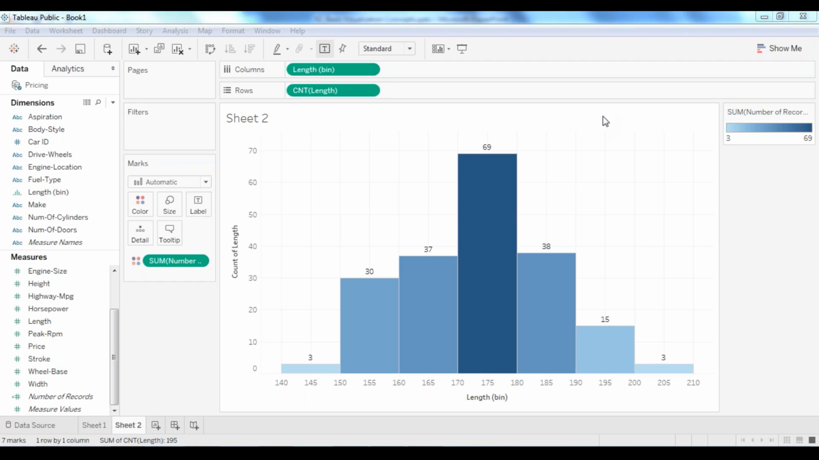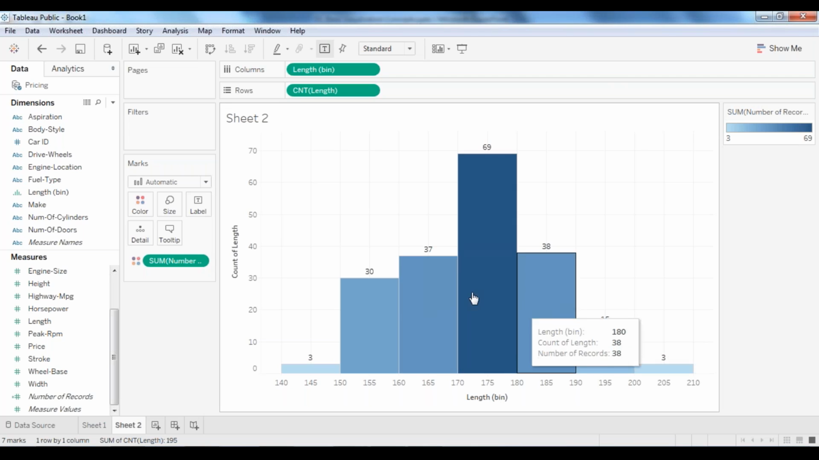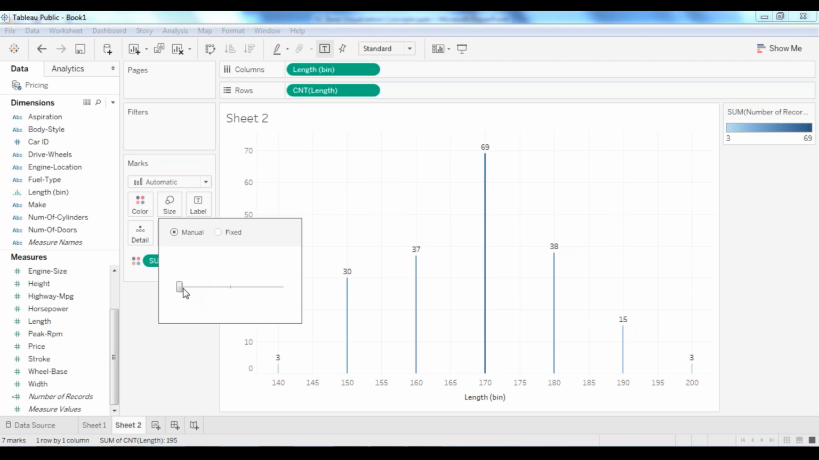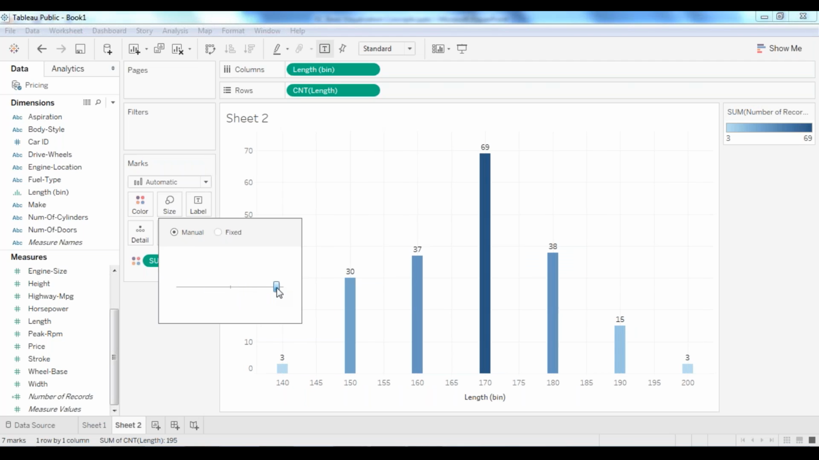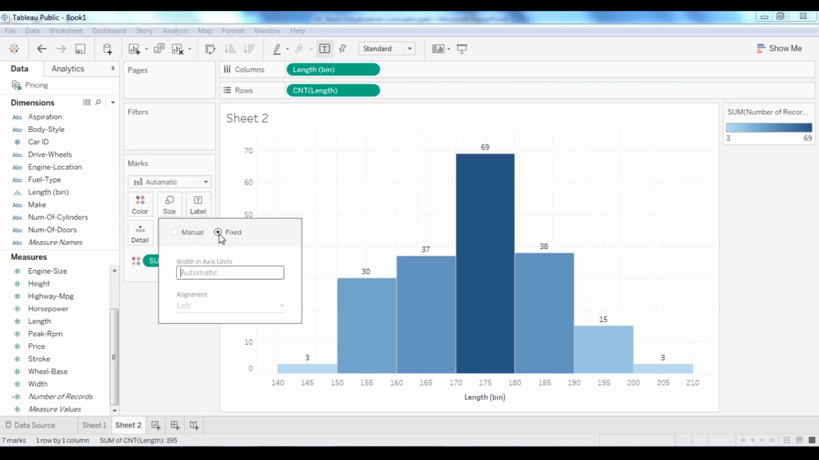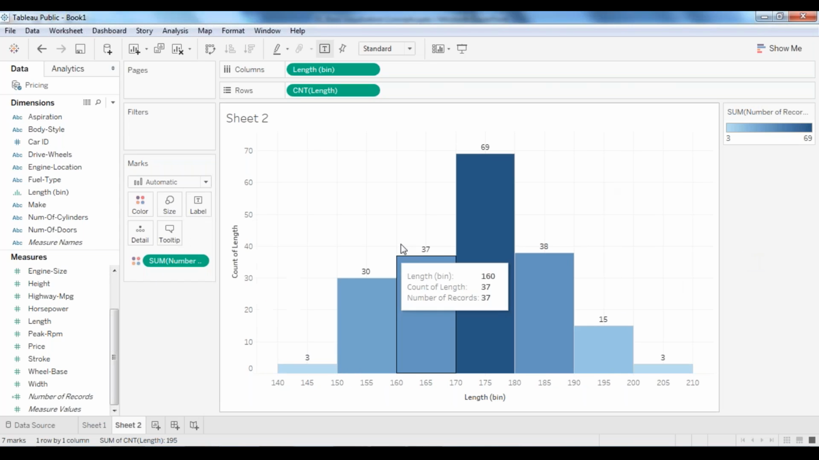Okay, so it seems nobody is using version 9.3 as of now. But if you are going to use this, when you create a histogram in version 9.3, the bars will be a bit far off from each other. So you can set it manually and increase the bar size. You can do that. It's not looking very good as such, so it's better to keep it fixed. Tableau version 10 has some upgrades.